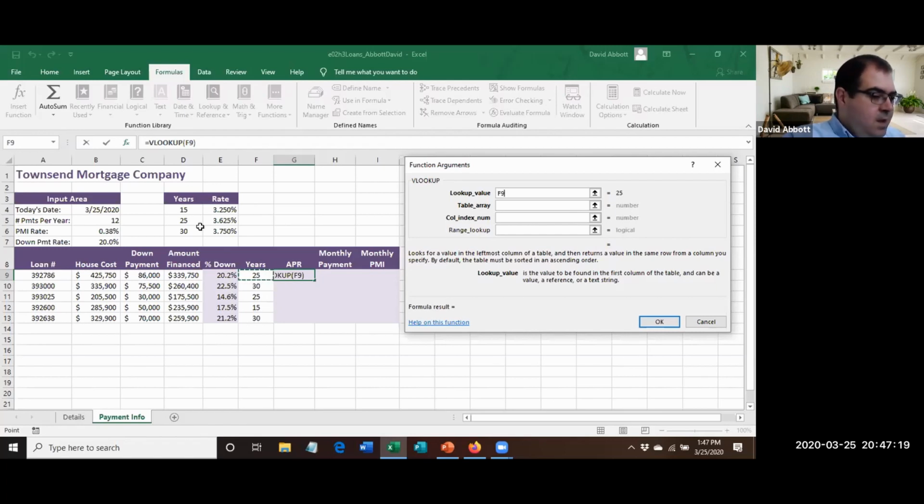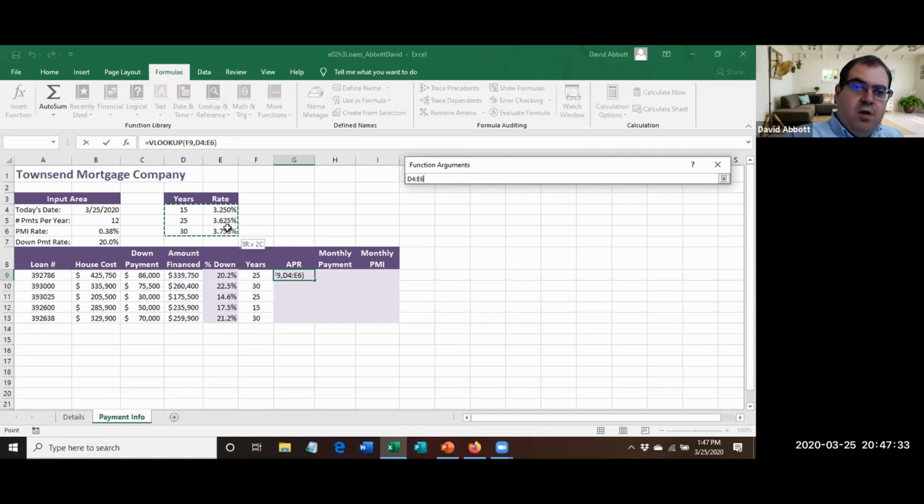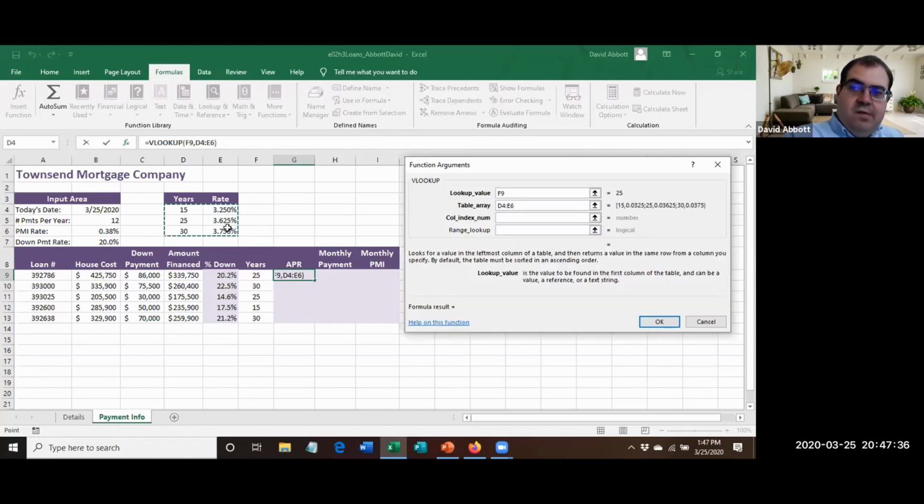Okay. Then we can hit the Tab key on our keyboard. That moves us down to the table array, and then we can select the range D4 to E6, so just our values. This is the range that contains the data for the lookup table. The years values in the table are arranged from lowest to highest. And again, we do not want the column labels, so we do not want Years and Rate. We just want the actual data.